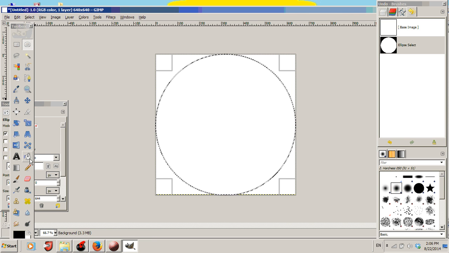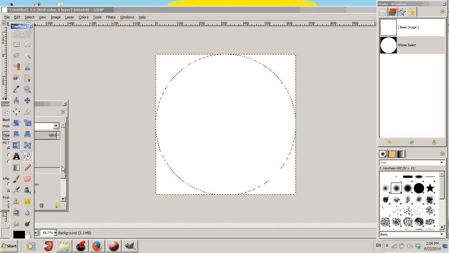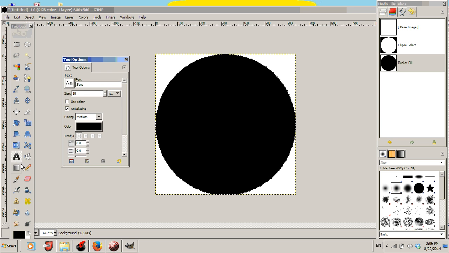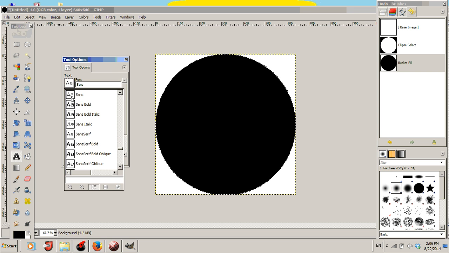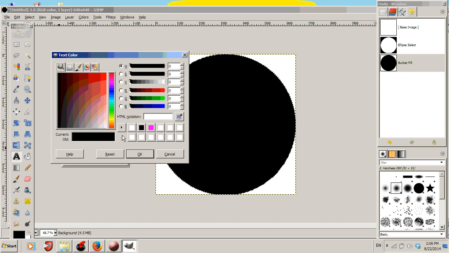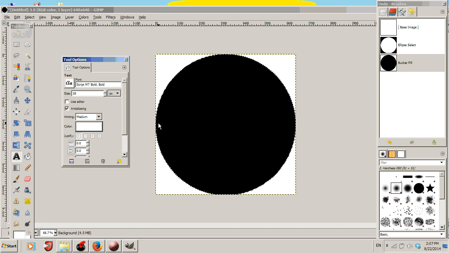Then we're going to come over to this paint fill tool. We're going to go ahead and fill that in black. Then we're going to create or choose the text, find a font, and for this person, they just want something very simple, and they just want the initial of their name.